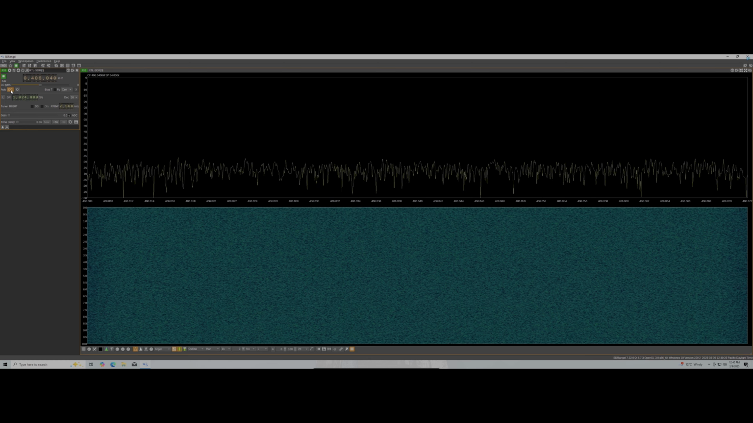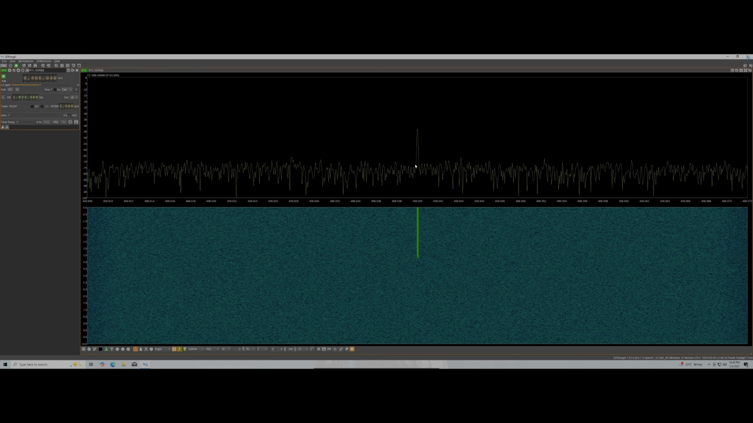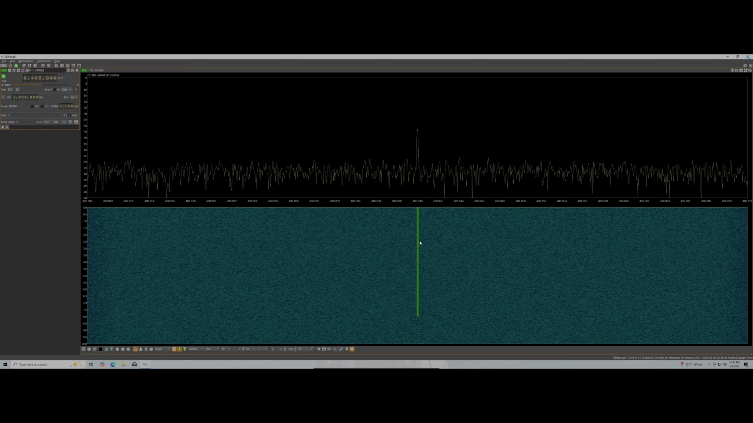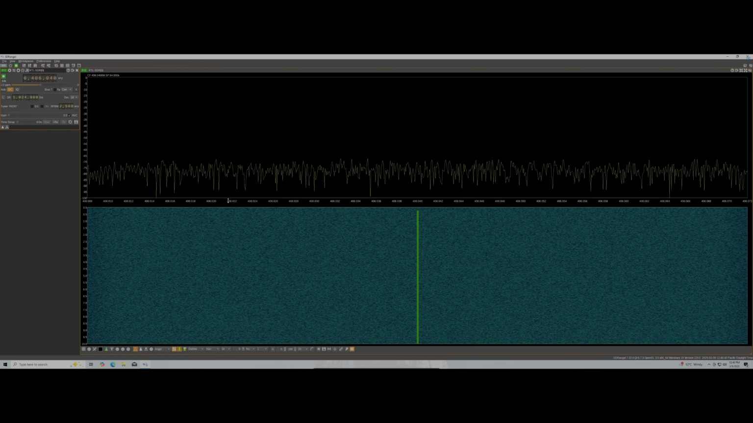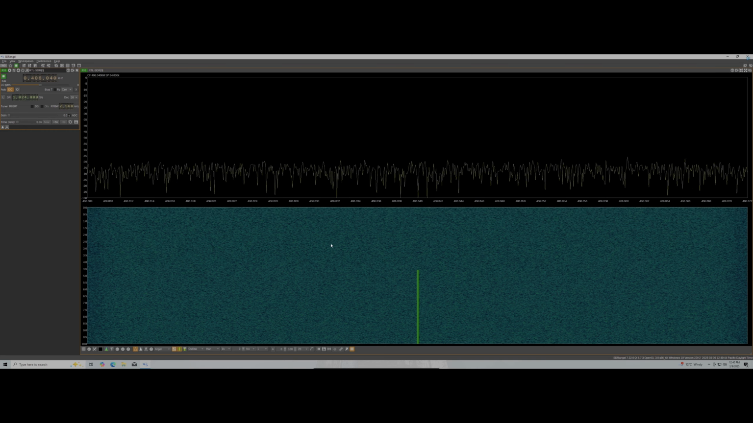Here's what that DC offset does. If we turn this off, we'll get a spike right in the middle of our tuning band. I don't really think it does a whole lot, but it's kind of an eyesore, and the spectrum makes more sense if you turn on the DC correction and you just get a nice flat spectrum on your waterfall there.